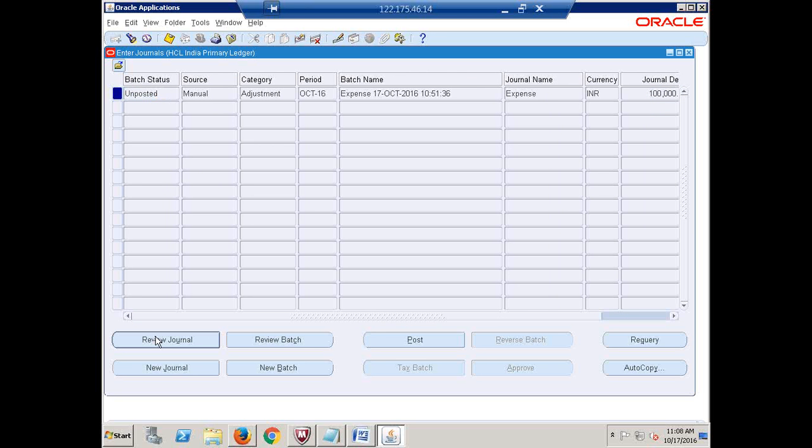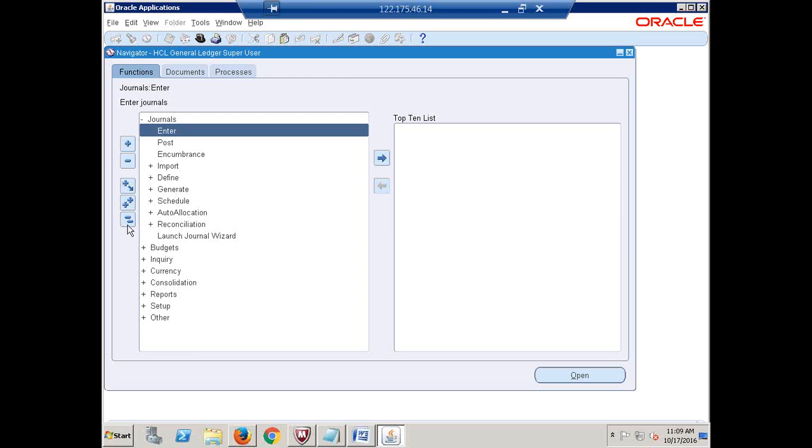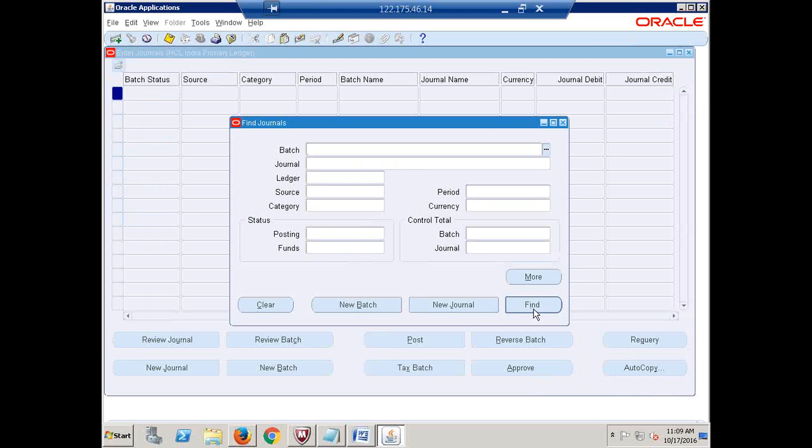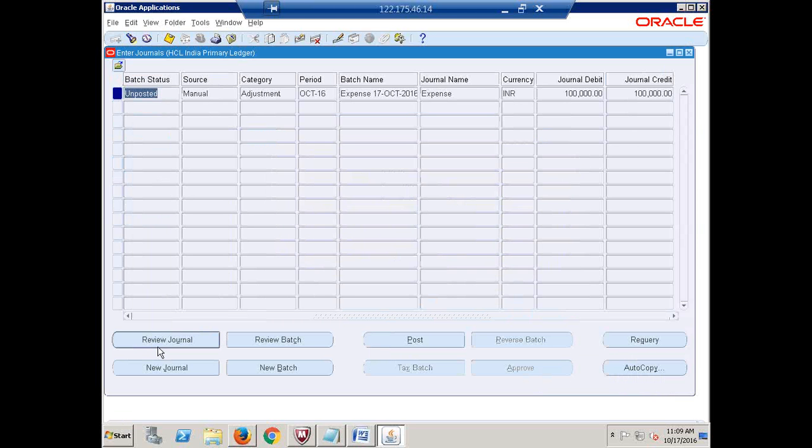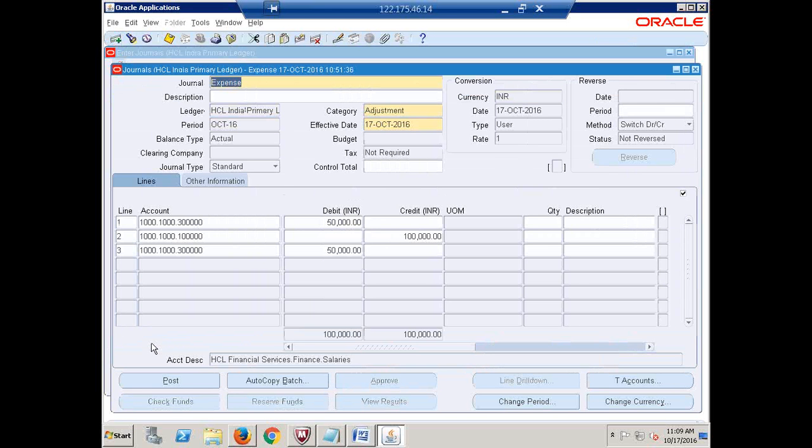So this is a journal. Select this journal, just place the cursor in that same record row. Simple. What we are doing is taking this navigation: Journals, Enter, then click on Find, then click on the Review Journal tab. The same form will open.